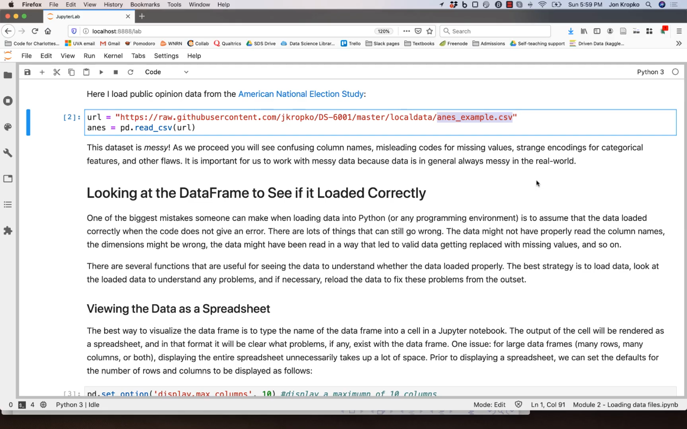So the first thing I do, you could see here, is I use the pandas read CSV function. And for read CSV, I can give it a file name with the full file path if it's stored on my computer. Or I can set the working directory and just call the file name. And there's an example of that earlier in this notebook. Or I can give it a URL if the data is stored online, as is the case here.